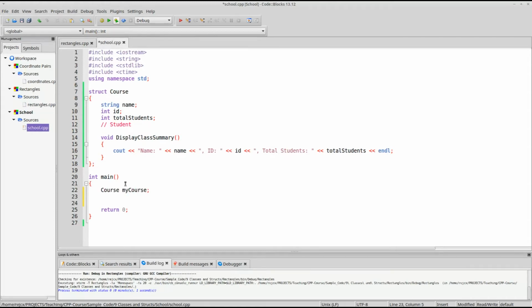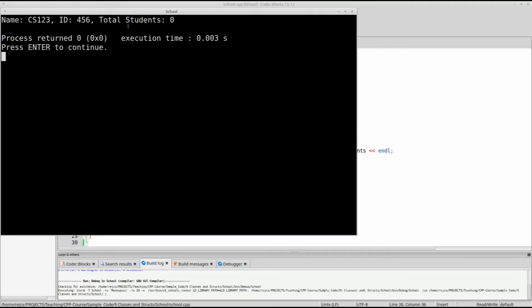My course.name is CS. Let's just call this 123. My course.id is just going to be 456. And we can set the total amount of students manually, but let's wait on that. So let's say my course.display class summary. Run the program, and it'll tell us our information.